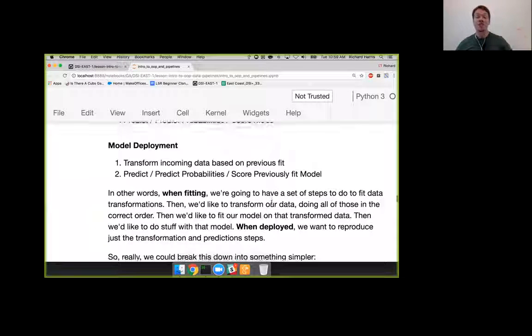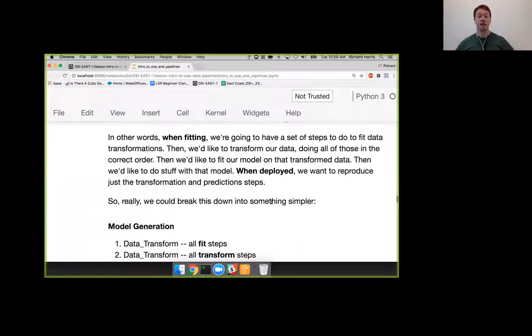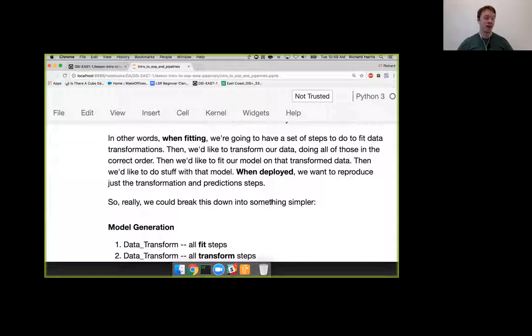So when we fit, we're going to be doing fit, transform, fit, transform, fit, transform, fit, transform. When we deploy this model, right, and it's just sitting there ready for new data to come in, it's going to go transform, transform, transform, transform, transform.